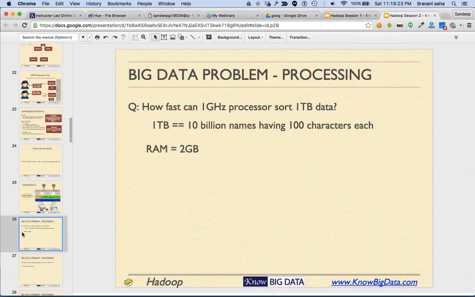Now let's talk about the compute engine. A quick teaser to all of you. How fast can a 1 gigahertz processor sort 1 terabyte of data? Anybody? I'm asking approximately how much time it will take to sort 1 terabyte of data. And 1 terabyte of data is how much? 10 billion names having 100 characters each. And the RAM you have is 2 gigabytes.